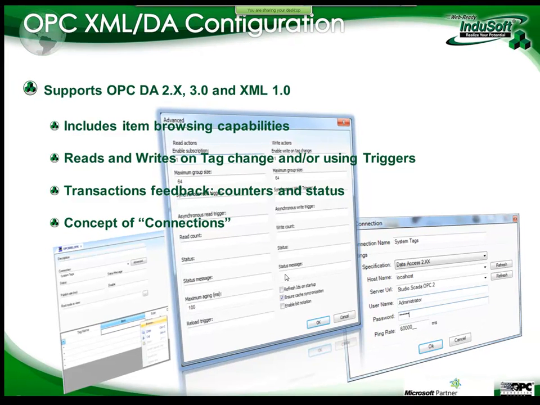So our XML DA configuration is pretty similar to what we have on UA and .NET. We still have the browsing capabilities, but not only can we read and write only when a tag changes, either on the server or on the client, you can also use the triggers to trigger a transaction. And you have the feedback with integer tags that are counting how many reads I had, and the status not only as an integer number but also in a message. Okay, so I can have a string showing me which error I'm receiving from the server.